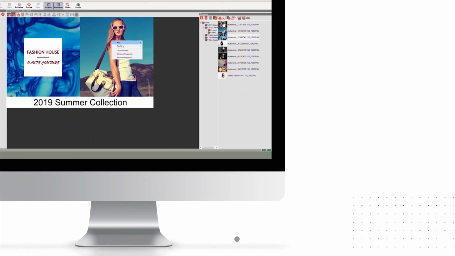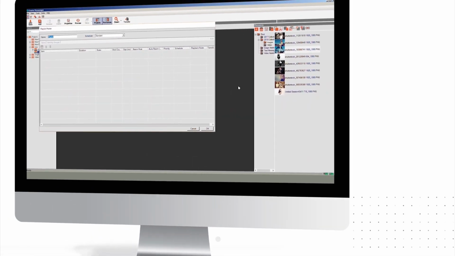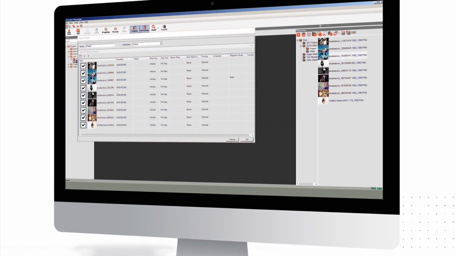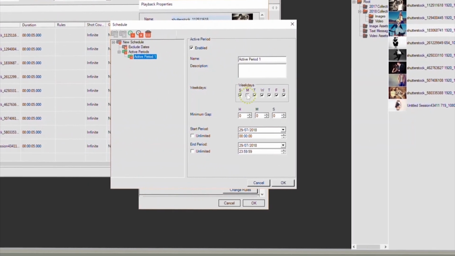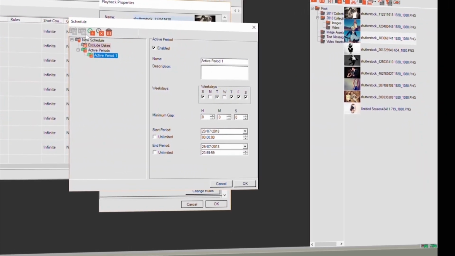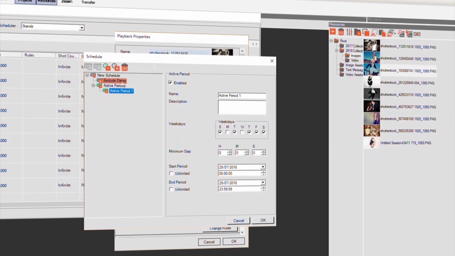With YCD Scenario Messenger software, you can schedule a project to run at certain hours or even to run on specific sites. It allows you to schedule your media to play by date, playing every day or just on specific days. You can even choose to exclude certain dates like holidays.